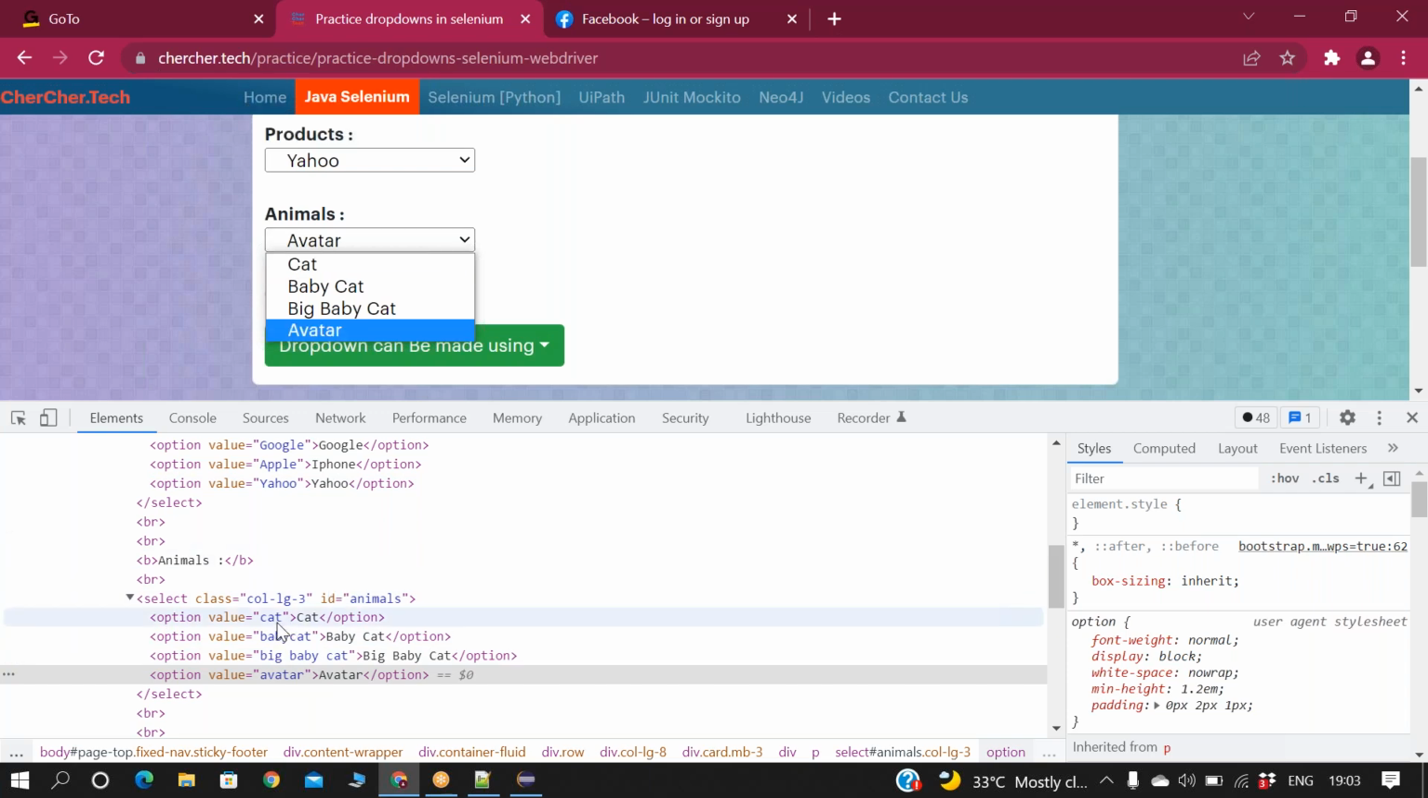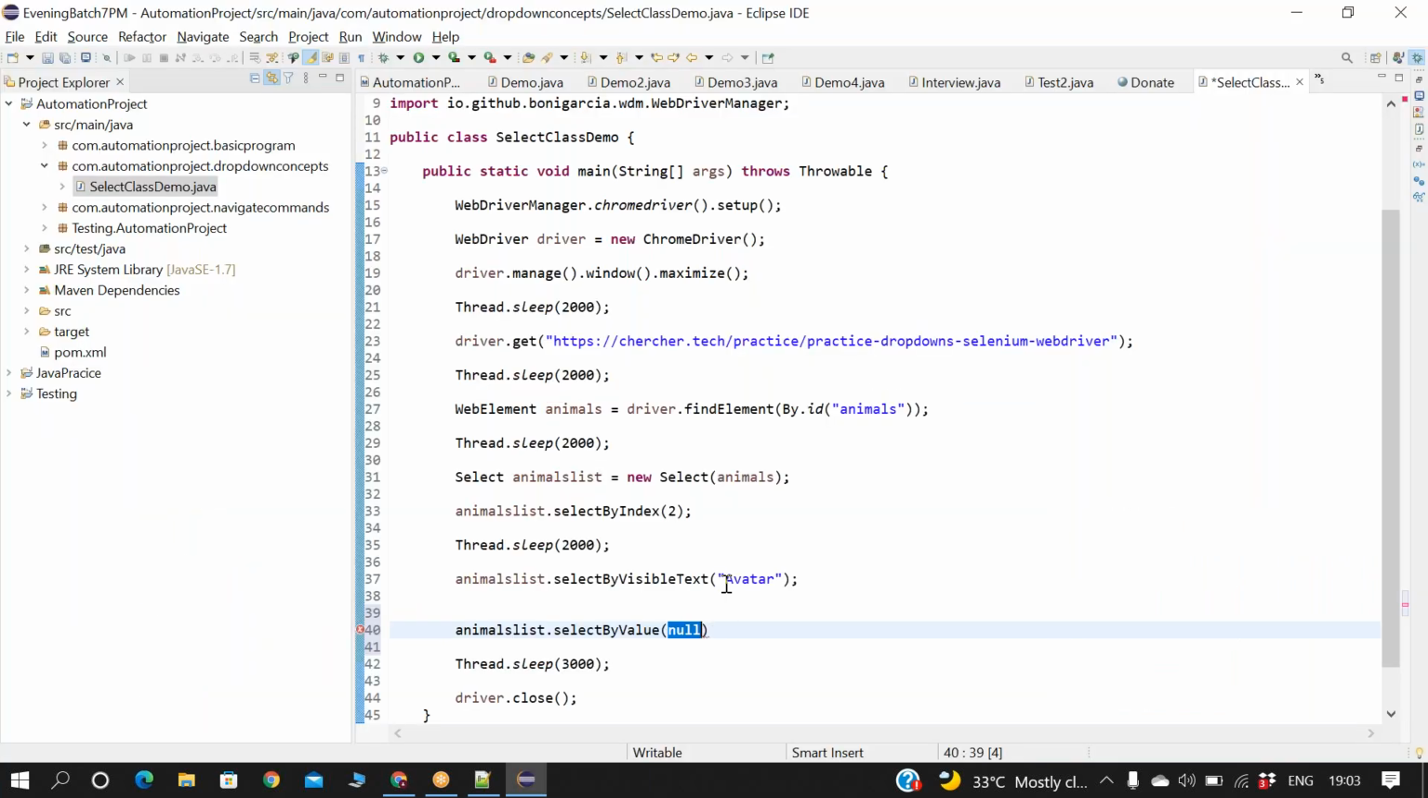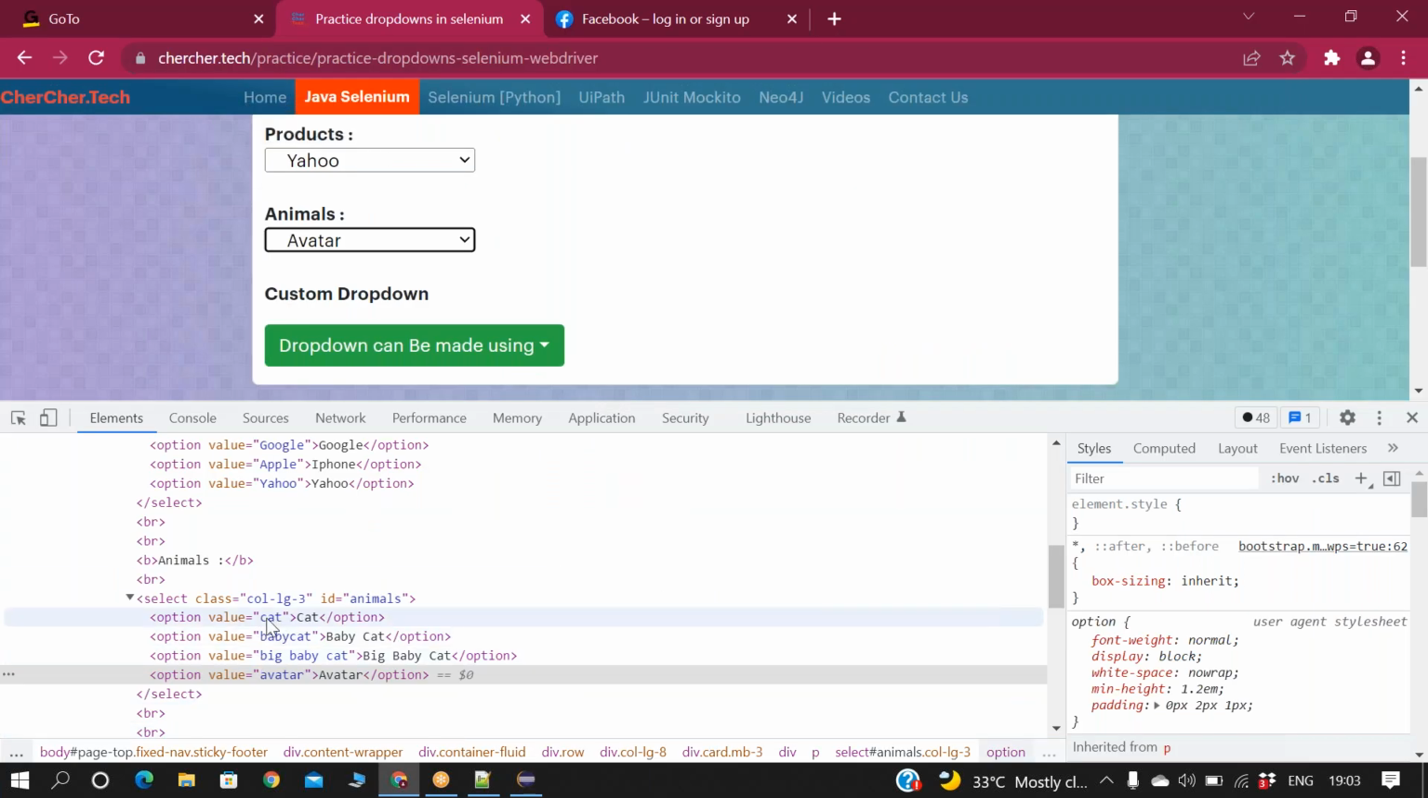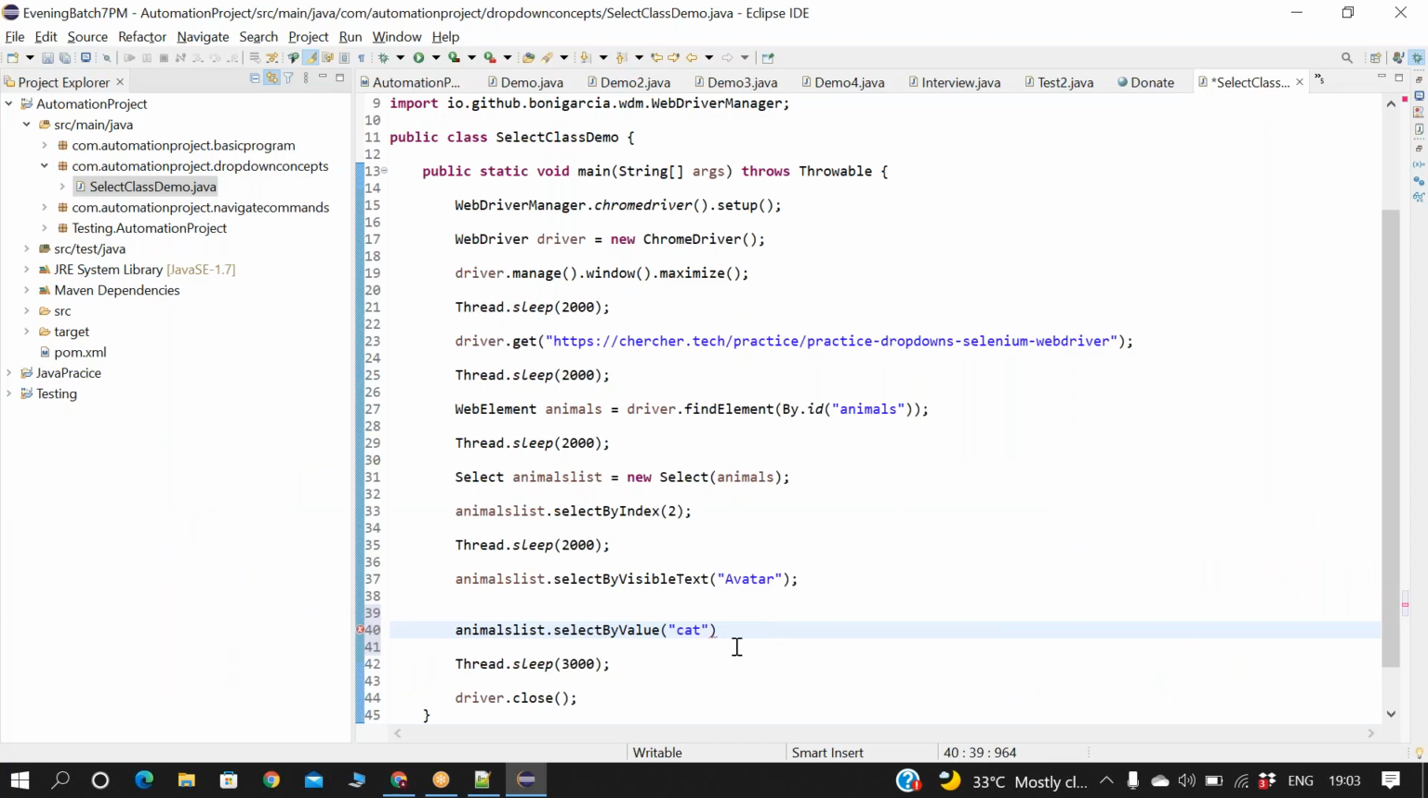Now I am going to select the cat through value, with small letters. Simple. Cat. Whatever it is looking like here, the same we pasted here. I am giving some time. After 2 seconds, select cat. I am not okay with the avatar.